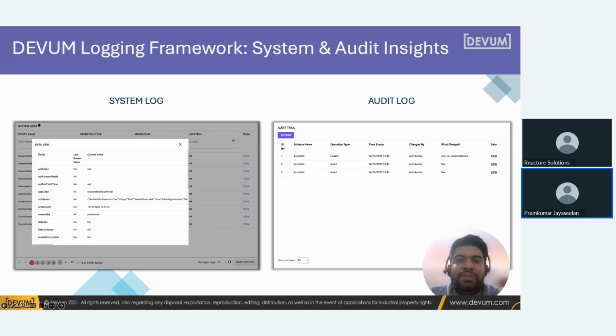Devum also empowers developers to enable end-to-end auditing across all the application data for the applications designed by them. Every change is tracked to ensure transparency, traceability, and data integrity. Devum provides a unified view of data evolution throughout the application lifecycle, which in turn builds trust and reliability into every Devum-powered application.